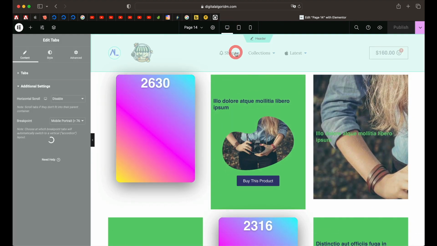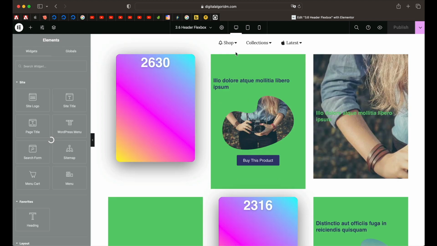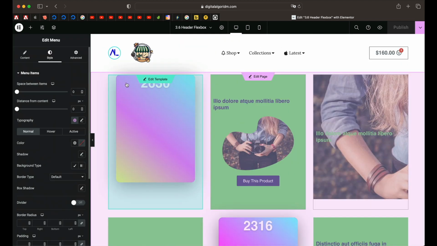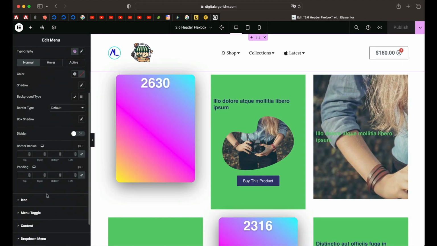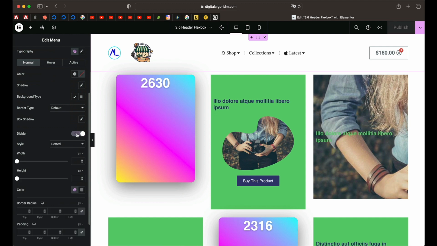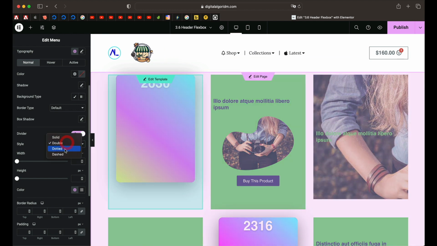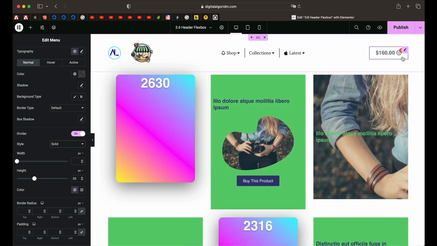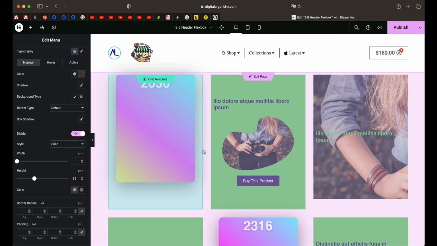So when I click on the header to edit it, now in the menu widget, when you go to the style tab and scroll down, there's a new option called divider. When you enable that, you can pick a divider between the menu elements, as you can see here. It can be dotted, dashed, and of course you can change the width and height of this to your liking. You can make it a solid line. So that's a neat addition to menu widget.